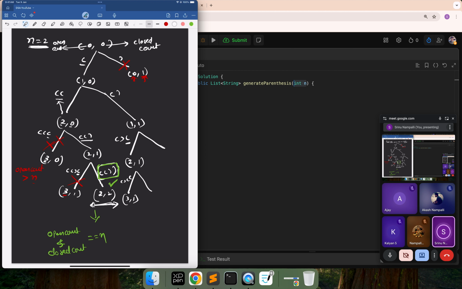So you already understand that earlier open is 2. You increase it one more time. So the open count becomes 3, which is greater than n. So this gets terminated. So there is no further processing. Now you go. So you have only one option left.